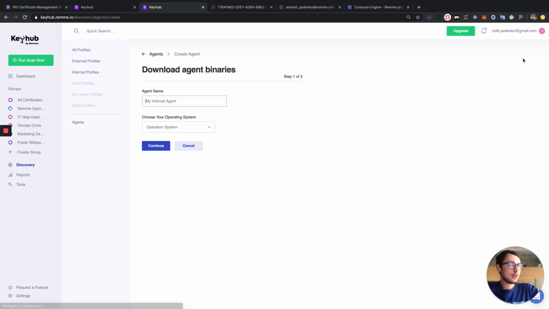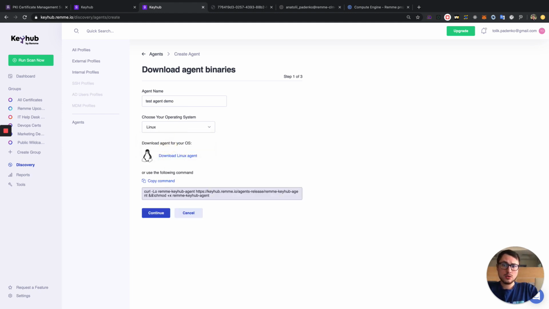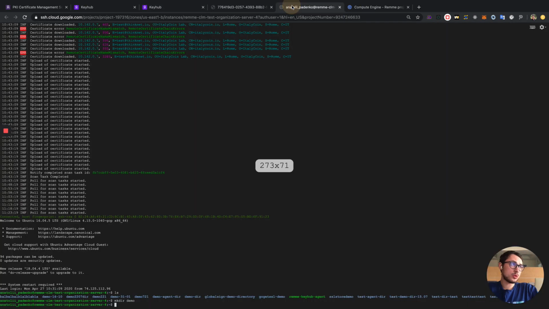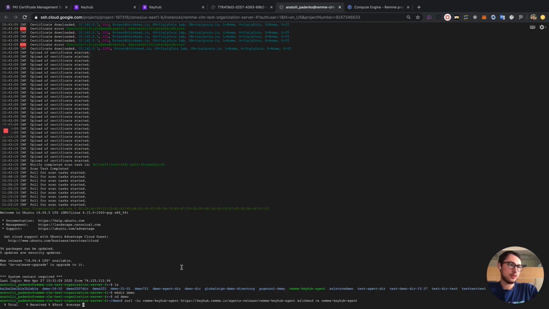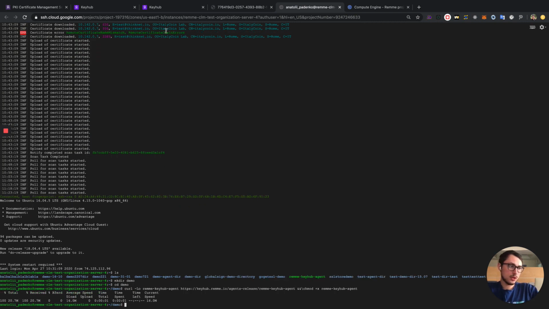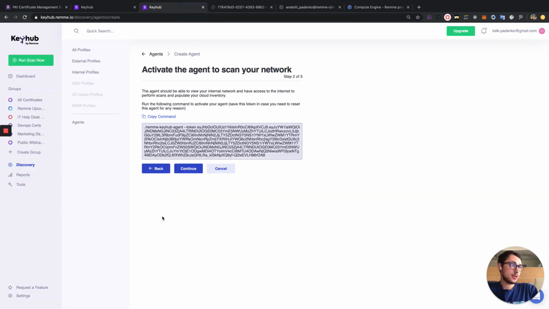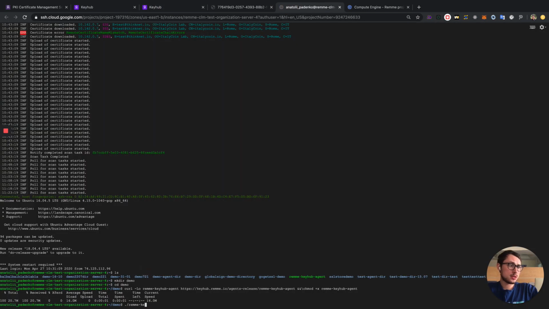So let me show you how simple it is to install such an agent. Let me type the name, test agent demo, and then I'll specify the operating system. Keyhub supports both Windows and Linux based agents. You can download it using the binary link, or you can download it using curl. I will go with the curl command, go to the demo folder and download the agent on my Linux machine. The agent is downloaded. I'll click continue. Keyhub generates a command for me to start this agent. I'll just copy it and paste it.